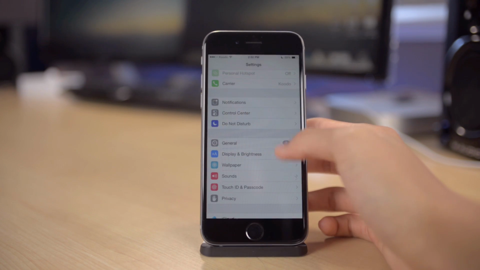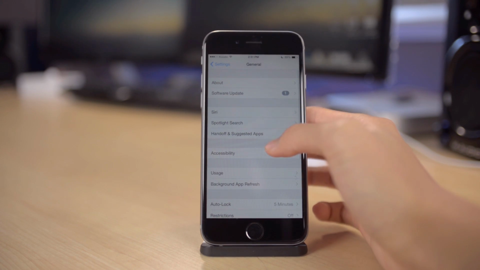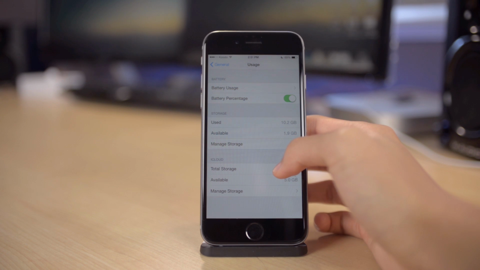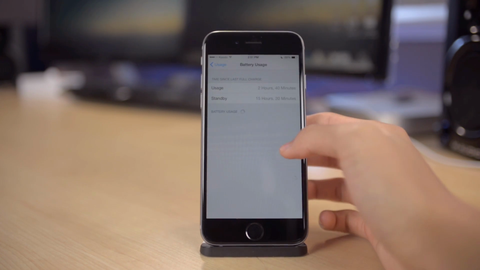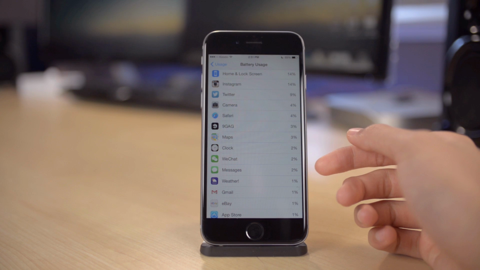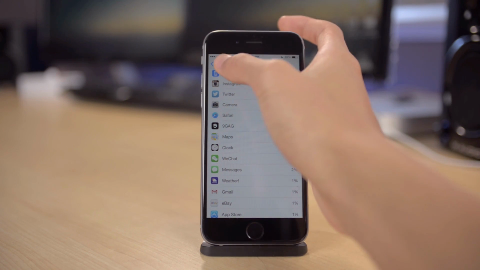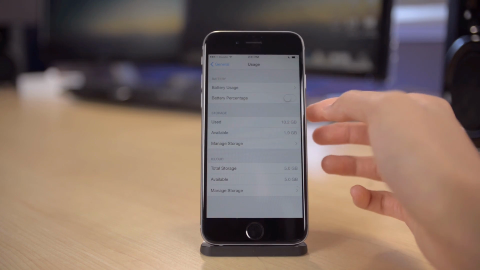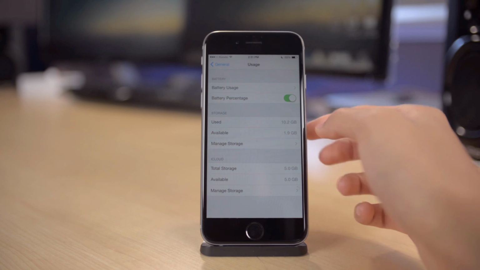The next tip is quite useful for you to maintain the battery on your device. You can go into Settings, General, Usage, and Battery Usage. Here you can check out the battery usage by applications. So it tells you which application uses the most battery. By the way, inside Settings here, you also have the option to enable battery percentage.